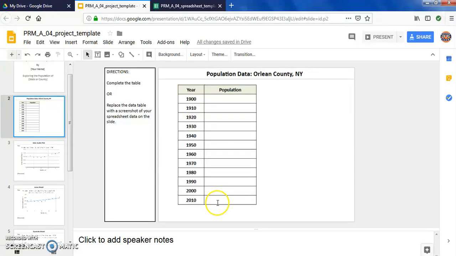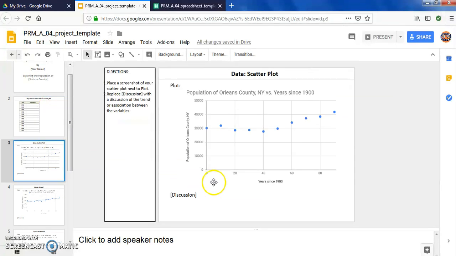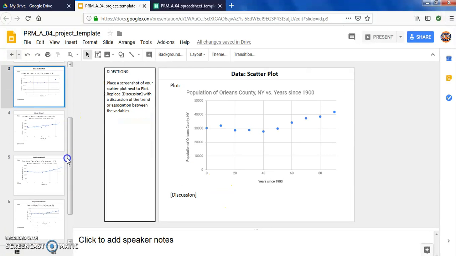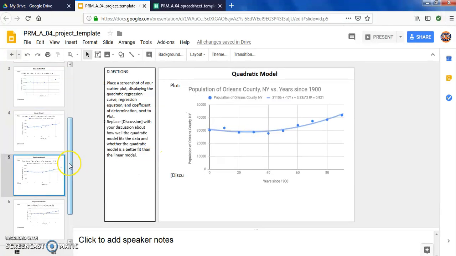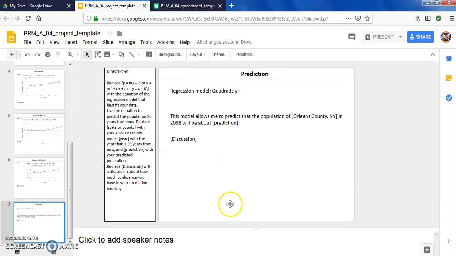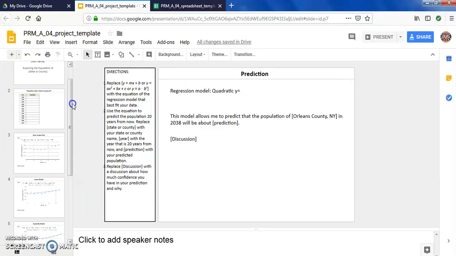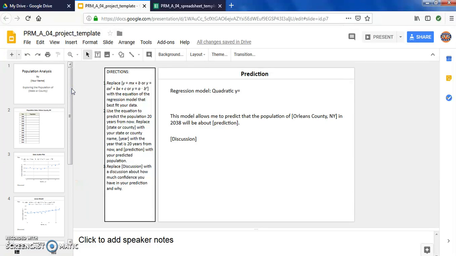Again, make sure your table's filled in. Do the discussions. Not asking for a whole lot here. And then do the prediction. And that's all there is to the Unit 4 project.